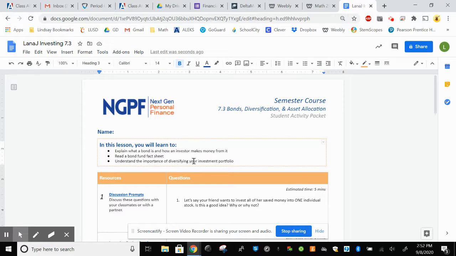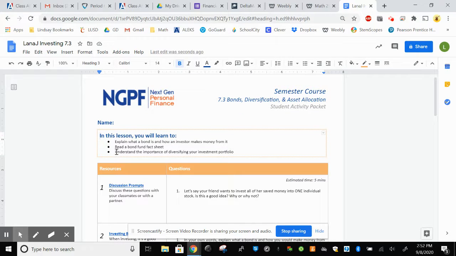So like I said, the first thing you want to do is take a look at what we're learning today. In this lesson, you will learn to explain what a bond is and how an investor makes money from it. So a bond is different than a stock. You are going to read a bond fund fact sheet, like how to tell if it's a good bond or not a good bond. And finally, you are going to learn to understand the importance of diversifying your investment portfolio.